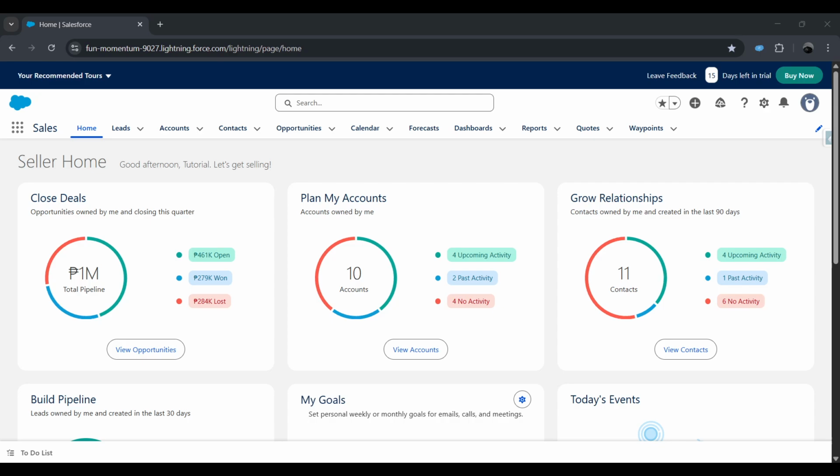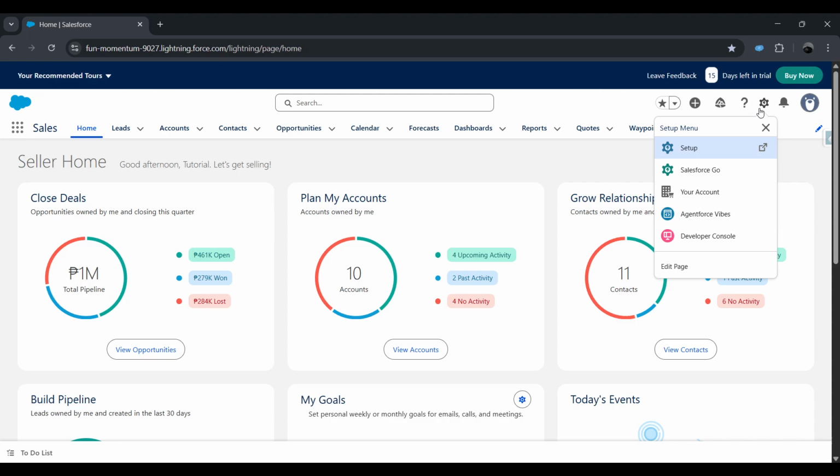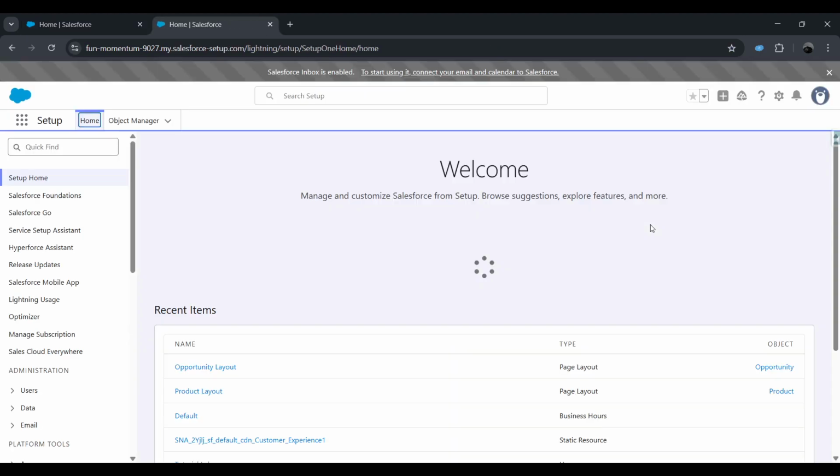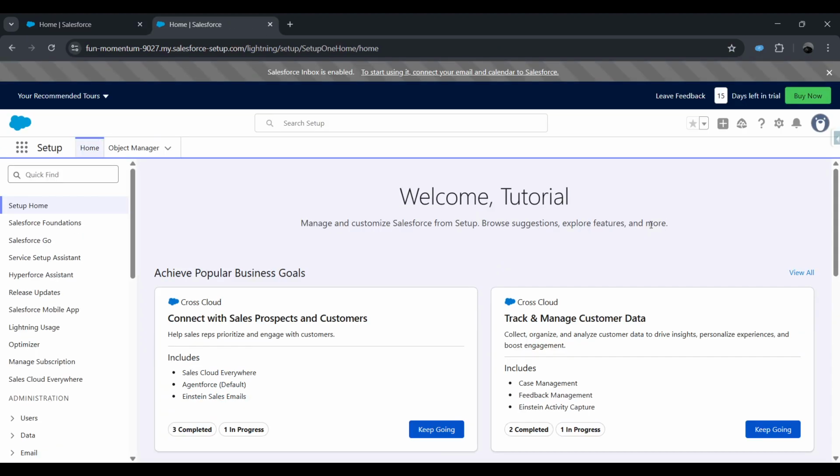First, you'll want to click the gear icon located in the top right corner of your Salesforce interface. This gear icon is your gateway to all the administrative settings and configurations within Salesforce. Once you click it, a drop-down menu will appear with several options available to you. From this drop-down menu, go ahead and select Setup. This will take you to the main setup area where you can manage virtually every aspect of your Salesforce environment. The setup area is where administrators spend most of their time configuring users, security, integrations, and monitoring system performance.